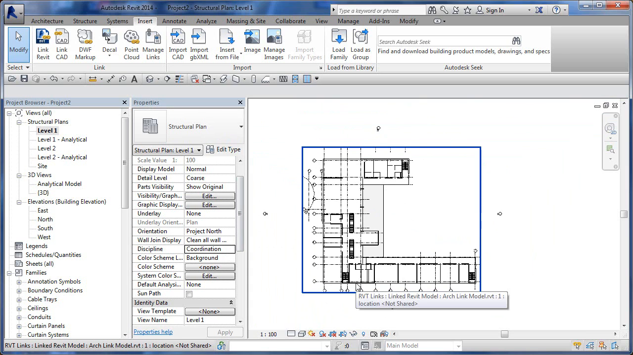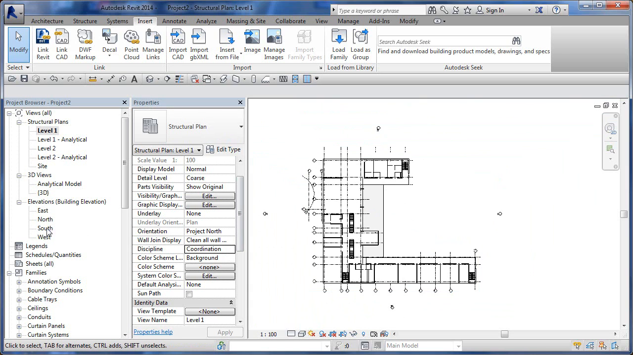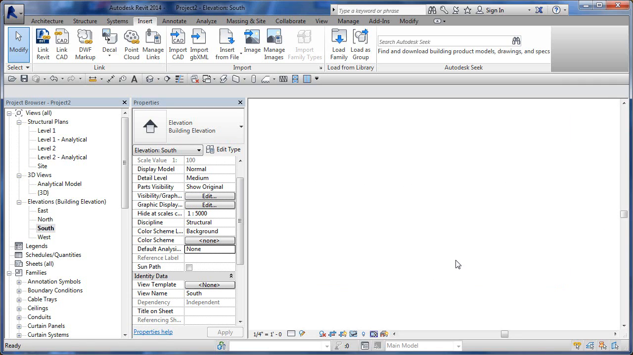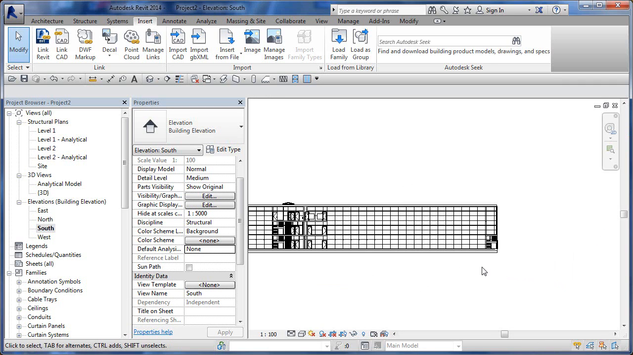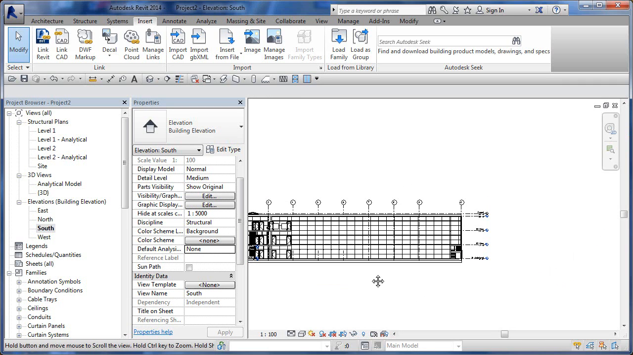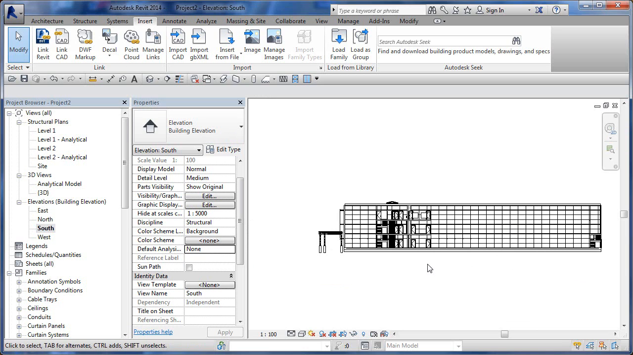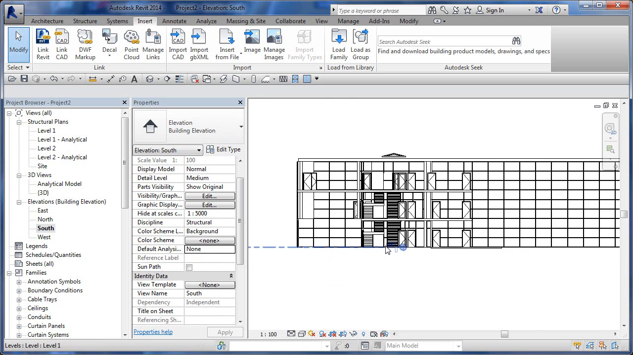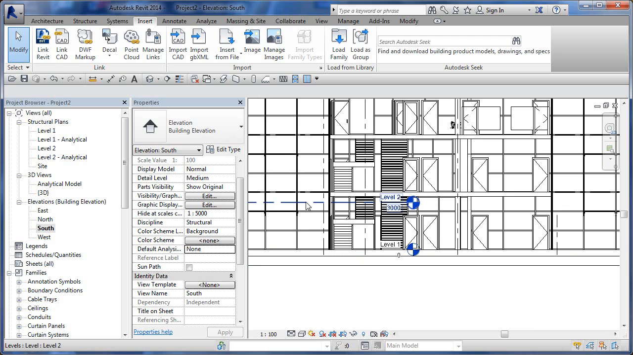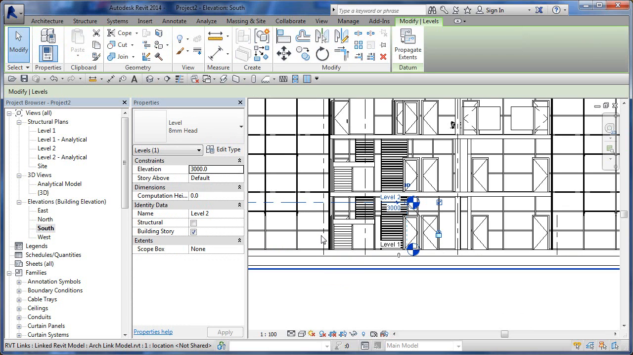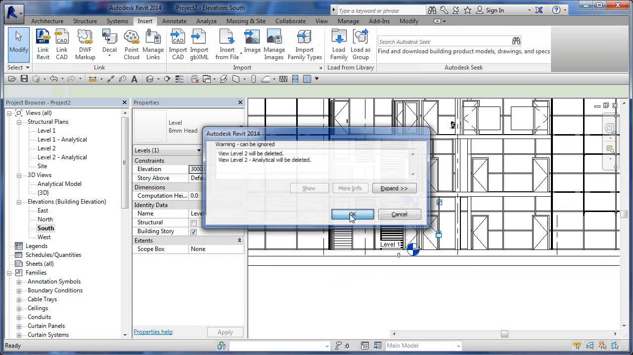So now what we're going to do is go to, say, a south elevation. And what we want to do is copy monitor their levels. Now, this project we're in started with a couple levels. I'm going to zoom in here. These are the native levels here. Click on here. I'm going to delete that level 2 and hit OK.